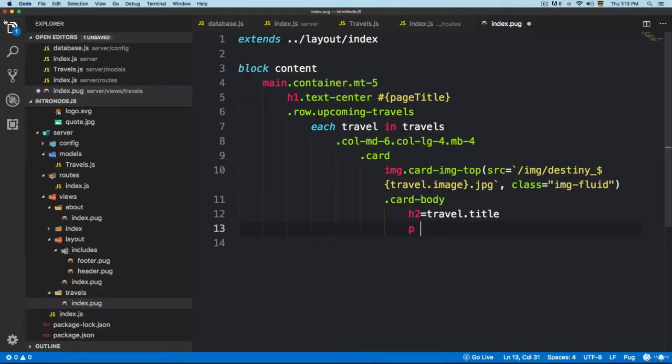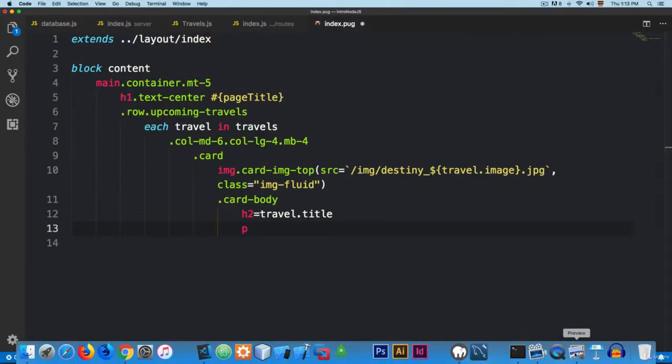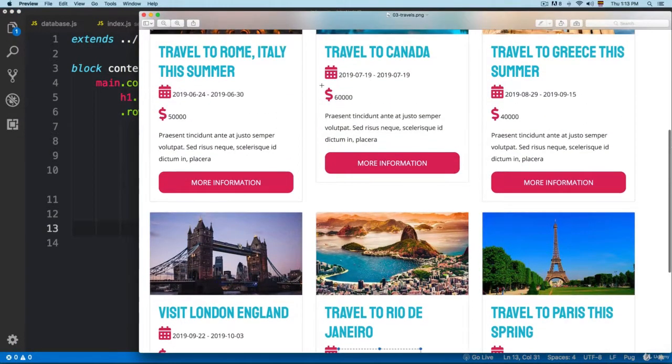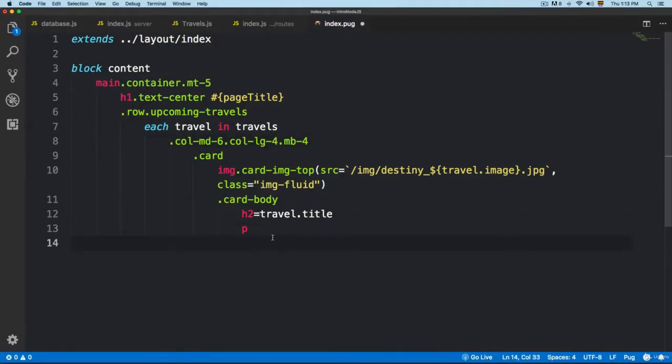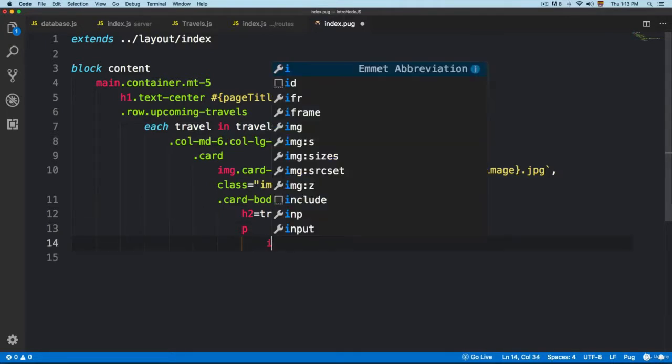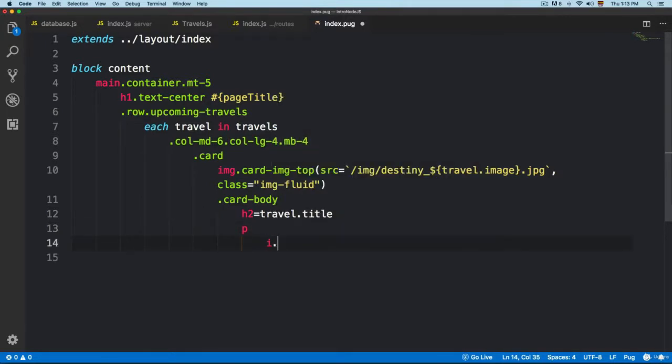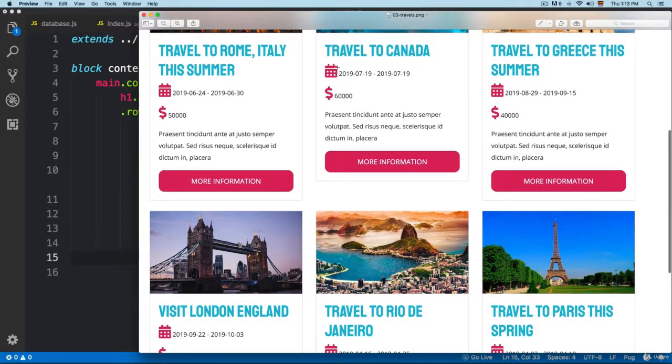And here you can see that we have this paragraph. If you take a look here on the design that we have in mind, you can see that we have the icon, and then we have the text. So in order to achieve something like this, I'm going to add the paragraph, and I'm going to add the I tag, and we're going to use the Font Awesome icons and also the classes. So we're going to use Font Awesome, FA calendar, and it's going to be Alt.